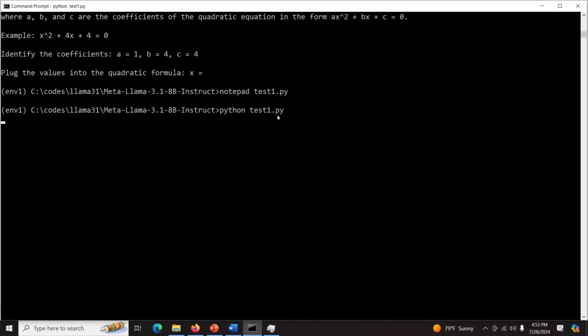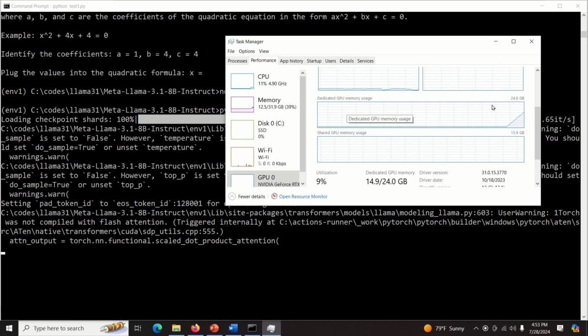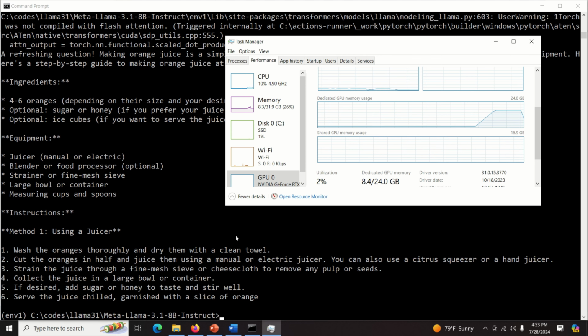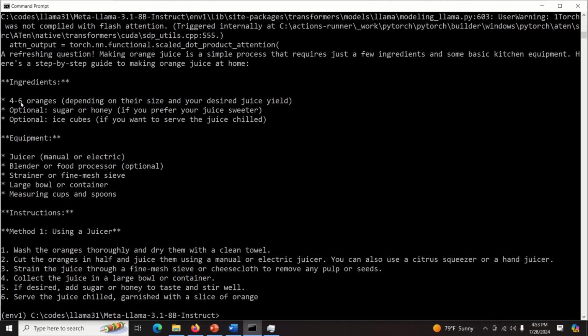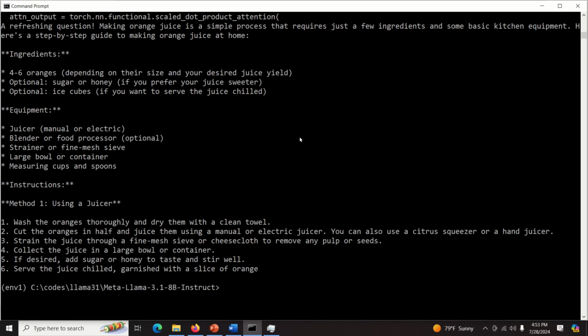Over here, while the computations are performed, we can simply open Task Manager and we can look at the memory consumption of GPU. You can see what's happening, and everything's happening in real time. So we are running the model, it is creating inference, computing the results, and here it is. Ingredients, 4 to 6 oranges depending on their size and your desired juice yield, and you can see equipment, instruction, and that's it. Really makes sense. This means that Llama works perfectly.